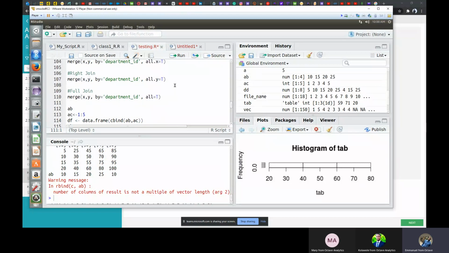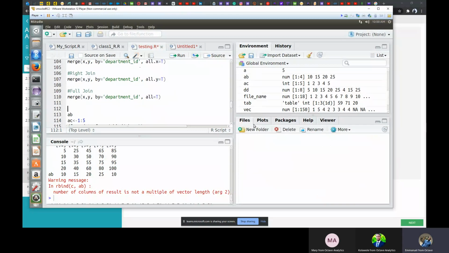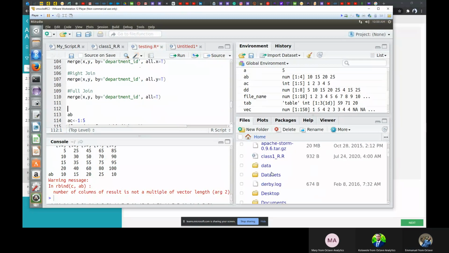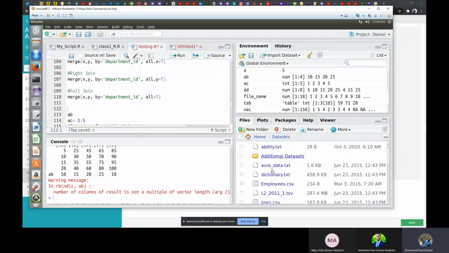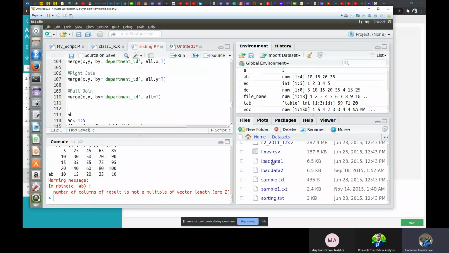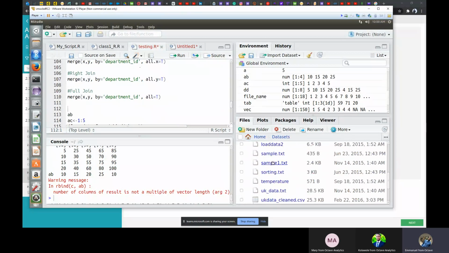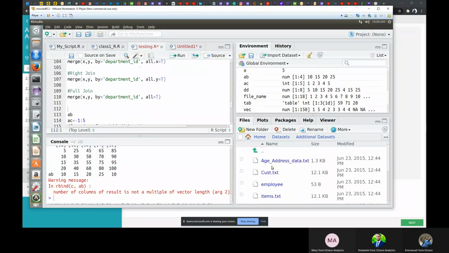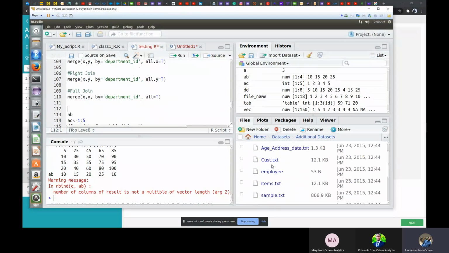But let me see whether I can find a data set that I can use to perform this. Yeah, I have the employees table here. Do I have a department table? For example, I don't. I'll use that to demonstrate.